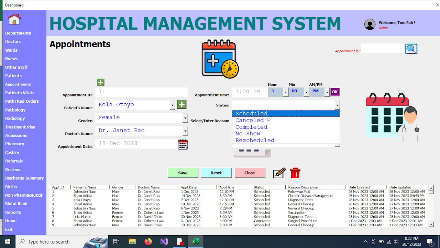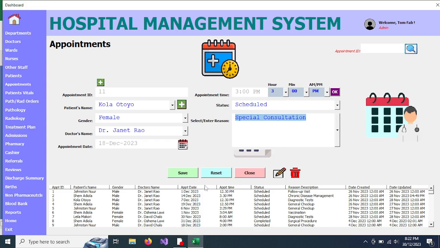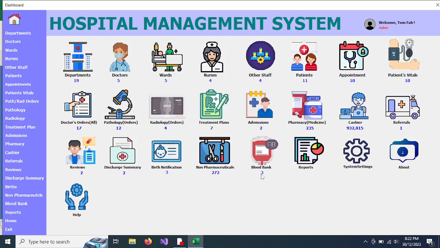So status, maybe scheduled. Then select or enter reason. So the reason as to why you have to see the doctor on that particular date. So maybe special consultation, right? Then you save this appointment data. Okay, let me close. So that's how you'll be creating appointments.